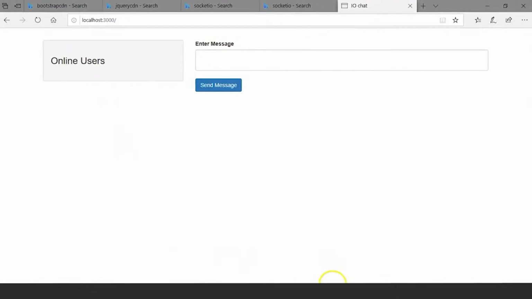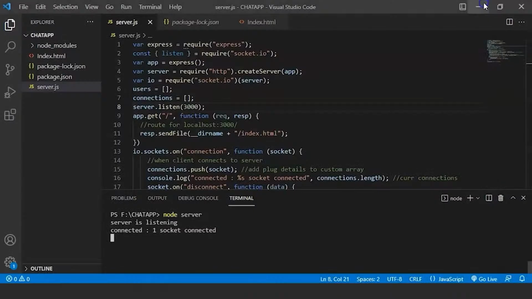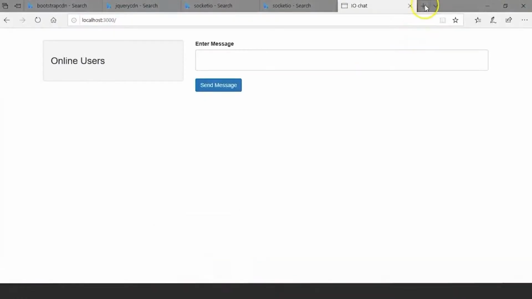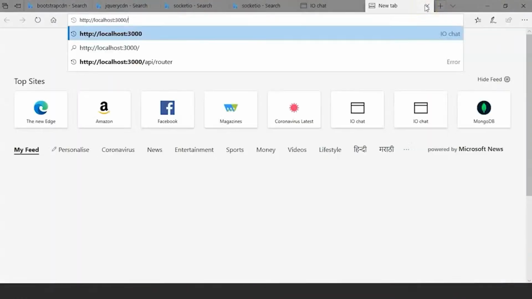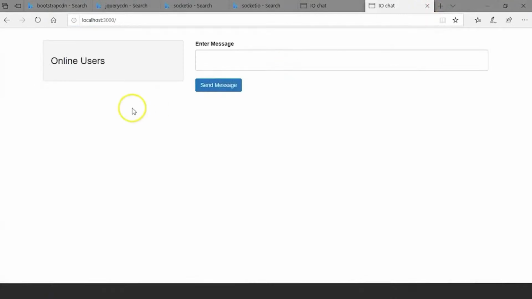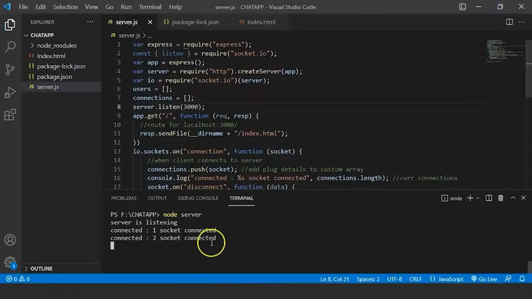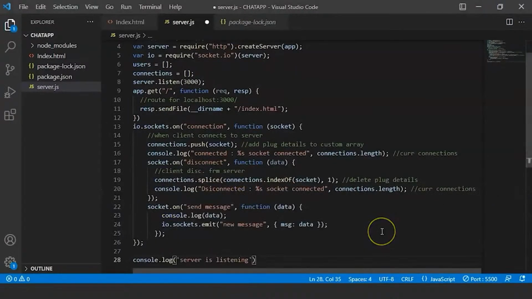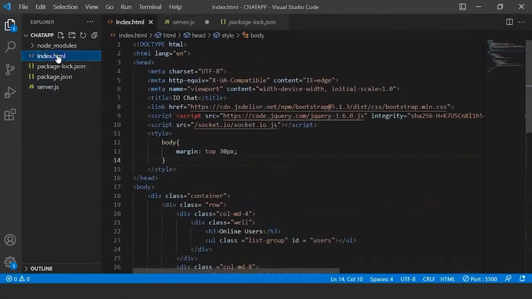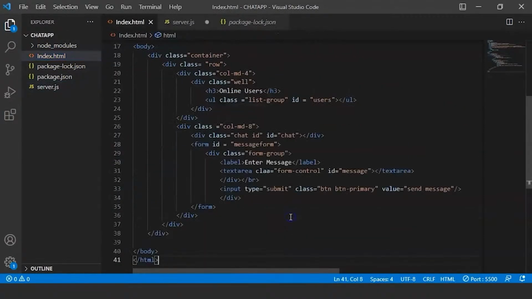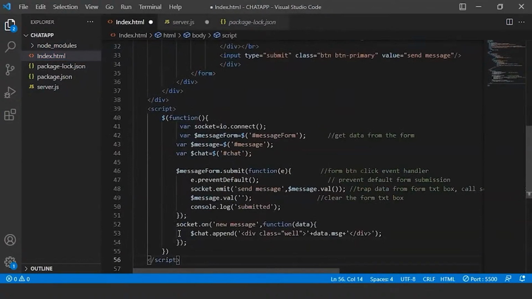When we come back to the code, we can see it shows one socket connected. Again, if we open it in a new browser, run localhost, and go back to the code, it will show 2 sockets connected. So we are almost done. We just have a small part left out. We'll go to index.html, scroll down, and above body we'll paste a few lines of code.